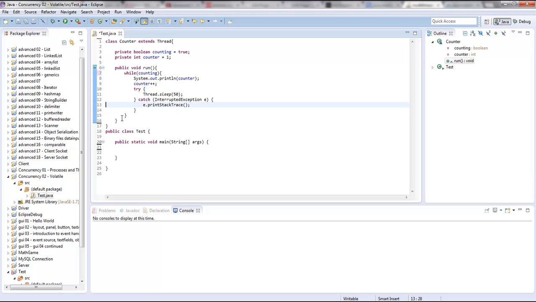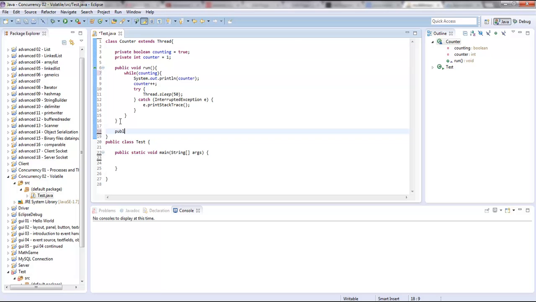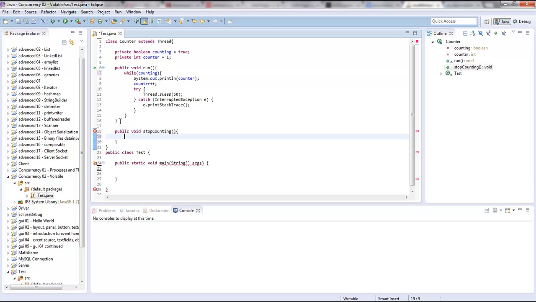Okay? But now we want to be able to change counting to false so it stops counting. How are we going to do that? We are going to write another method. And we're going to say public void stopCounting. Alright, we're sick of seeing the numbers, we want it to stop counting. So we're going to set it to false. Counting equals false.